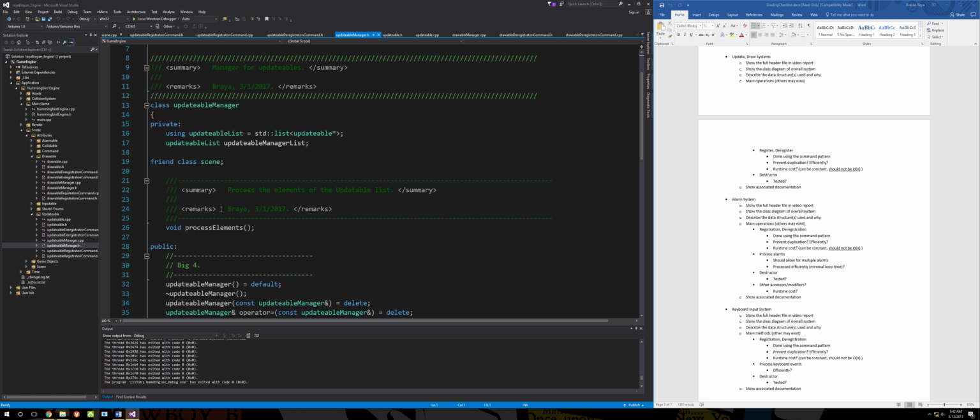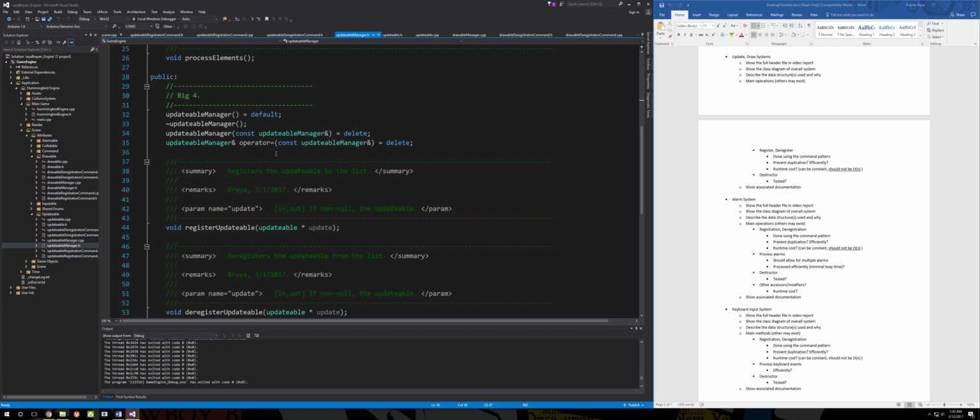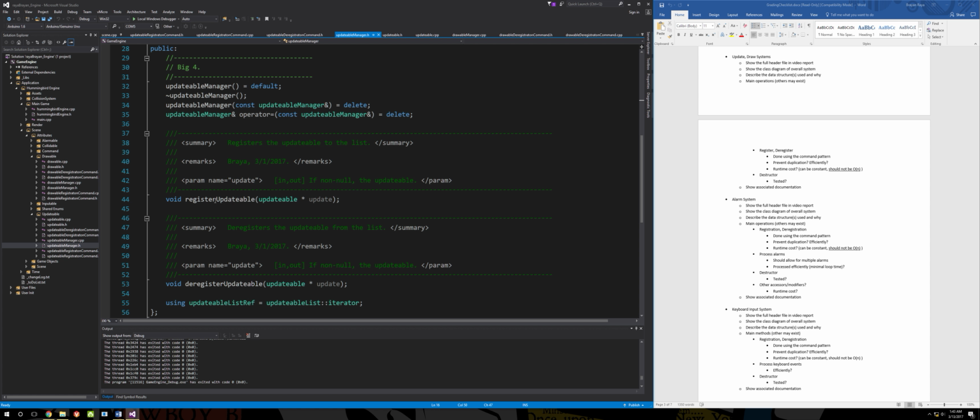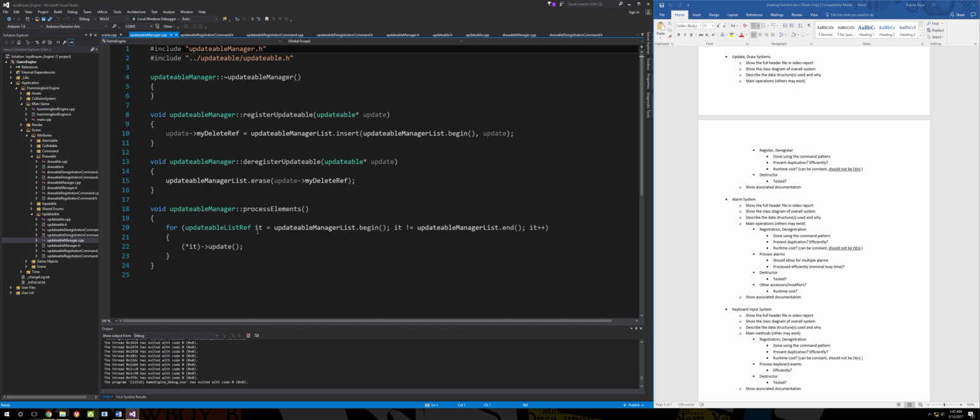Our update manager does process elements, and it does have an STL list. Again, I used an STL list so that I can just store its iterator using insert and then erase to constantly remove given that iterator. We have our big four, we have our registration and deregistration, and our process elements basically just calls update, the one that is overloaded.